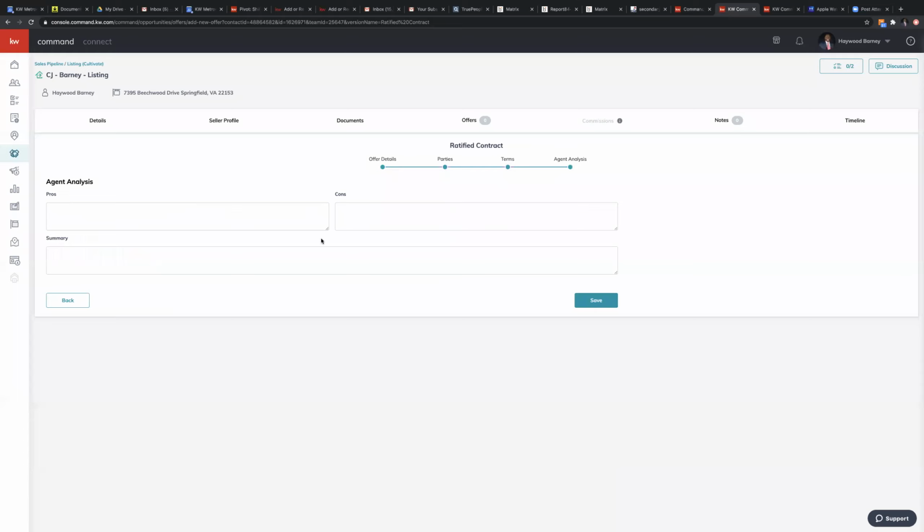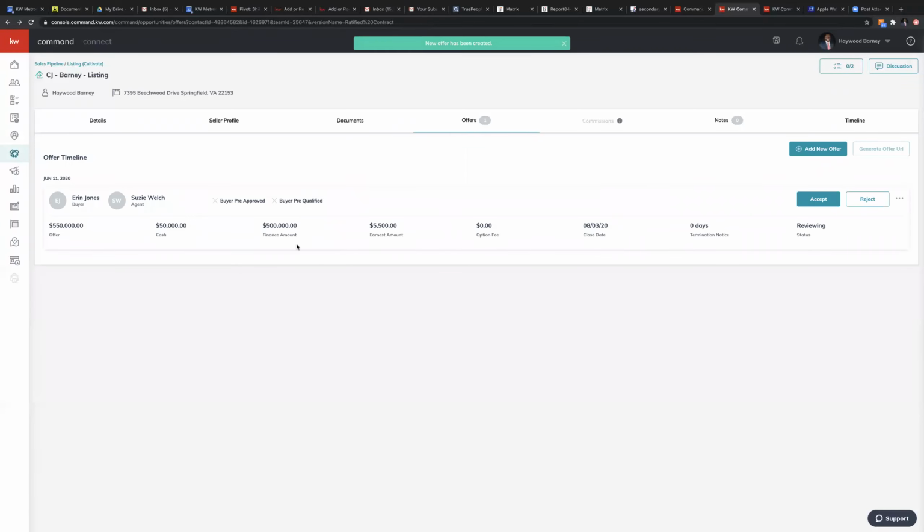So you hit agent analysis, and there's nothing that you'd have to put in here. What this is for, let's say you're representing the seller on the listing side, and there are multiple offers. You can put in multiple offers here, and you can analyze the pros and the cons of each offer, and then you would save it, and you'd have one offer here. Then you could go in, add a new offer, and you can have multiple offers. And then you can generate a URL, send that URL to your client, and they can compare the offers apples to apples.